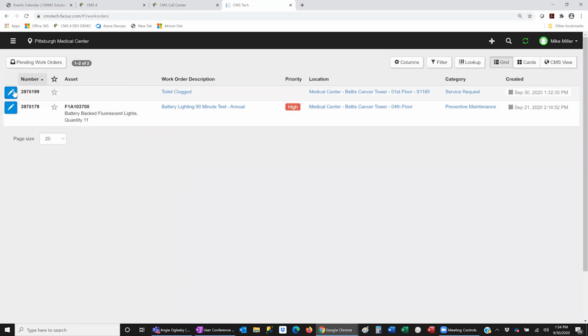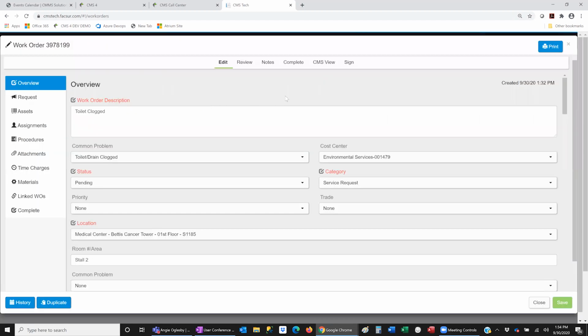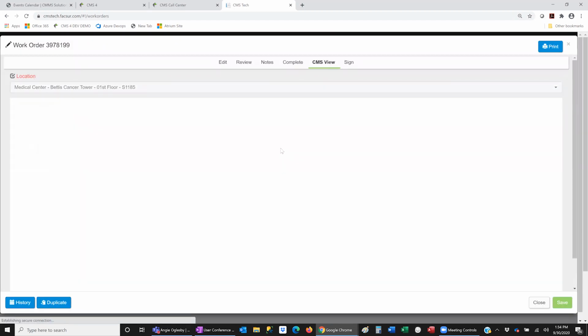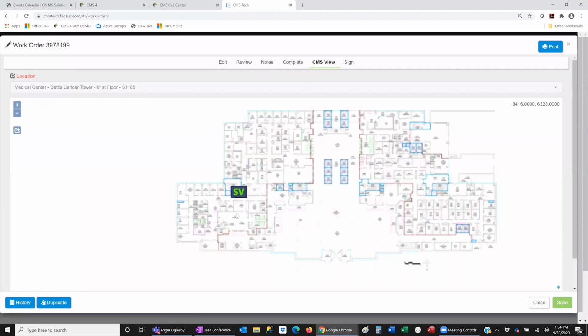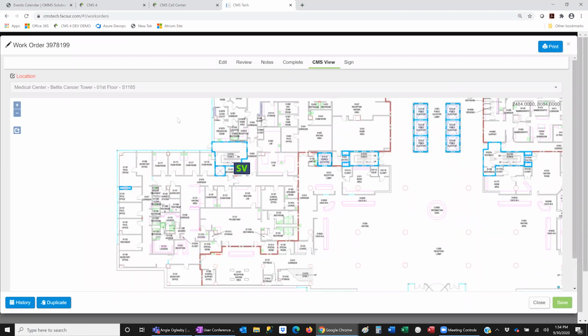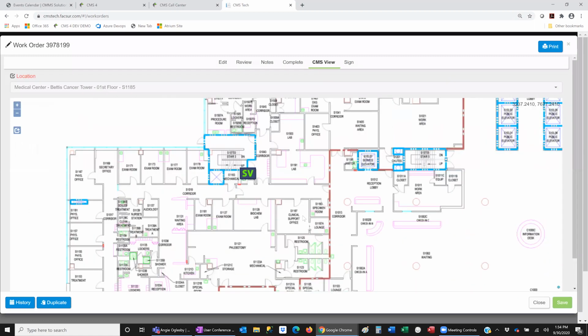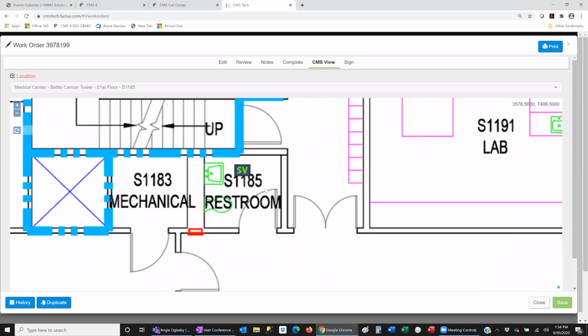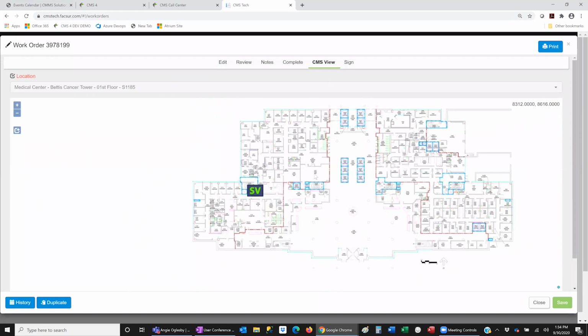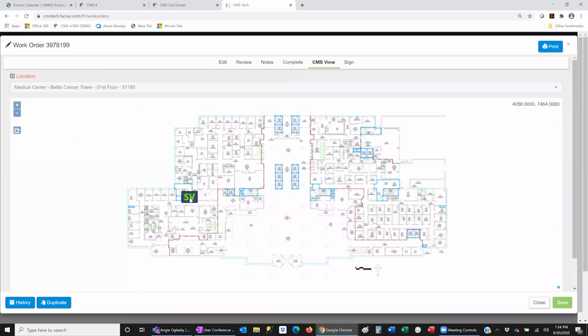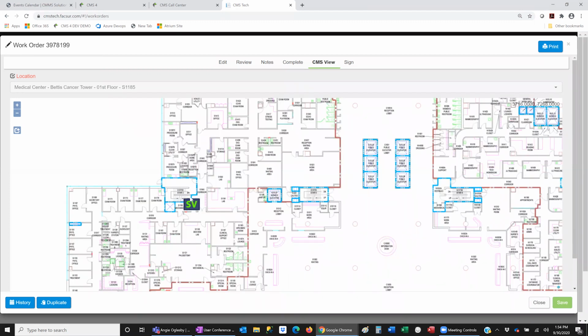I'm going to go ahead and click that pencil. When I go and pull that up, and if I go into CMS View, if you have CMS View configured and you use our areas to locate that work order and you pick a room from the dropdown, S1185, it will put the icon in the room where that's located. So that's a feature we've added into CMS. Previously, in CMS View, you'd have to place the icon. If you're creating a work order, you can place the icon. But if you have all your rooms in dropdowns, and that's a reason that you might want to use dropdowns within CMS, you can have that icon go right to there.